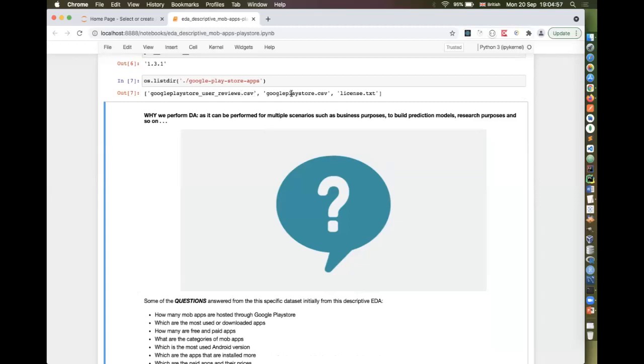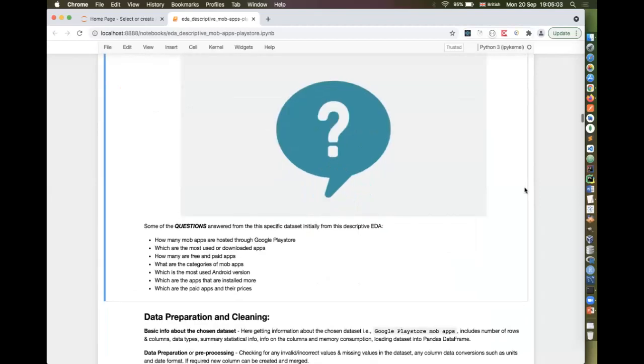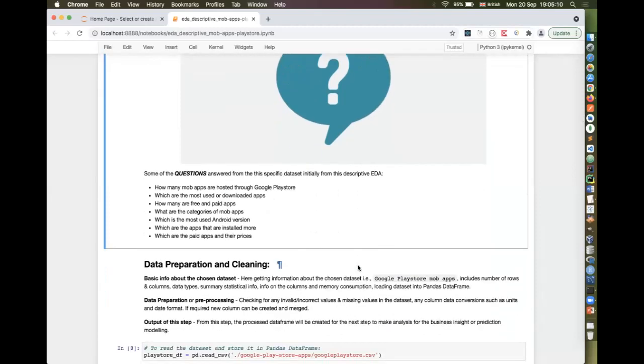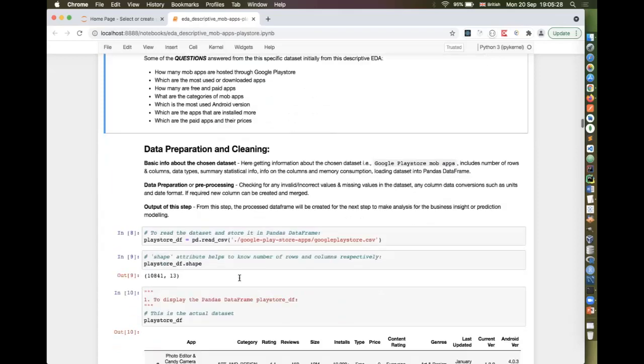The dataset itself is available in CSV. This is the file we are going to use. Now, by analyzing this dataset, what questions can we answer? How many mobile apps are hosted through Google Play Store? Which are the most used or downloaded apps? How many are free and paid apps? What are the categories of mobile apps? Which is the most used Android version? Which are the apps that are installed more? Which are the paid apps and their prices?